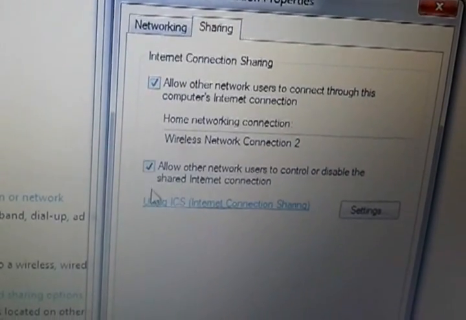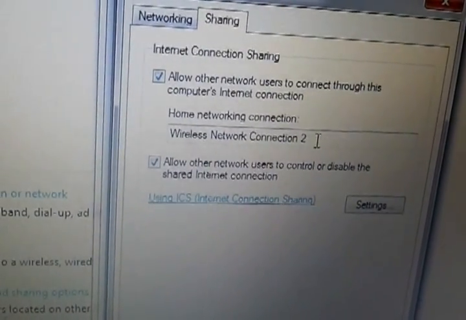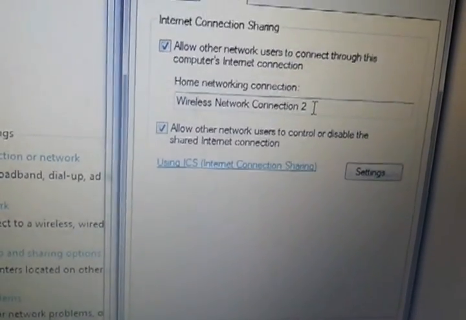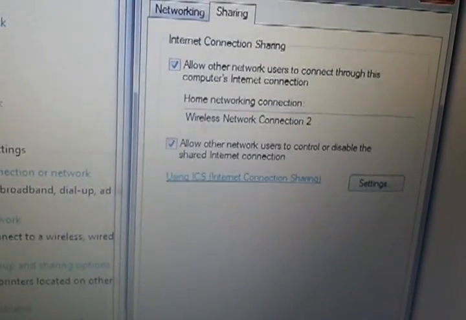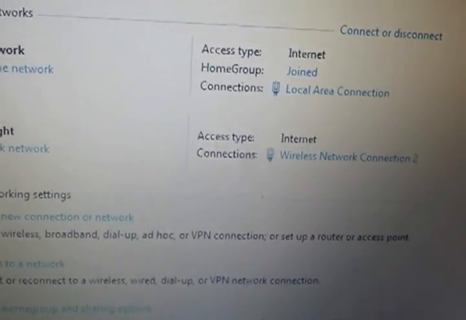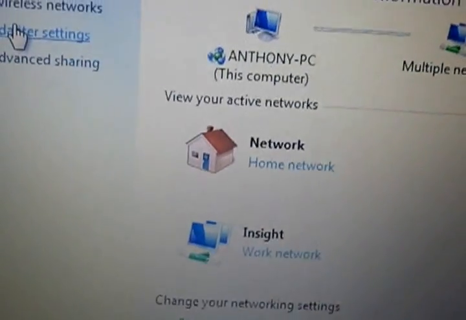Now you want to click on both of them. When you click on both of them, make sure you put this to wireless network connection 2. That's the network it will share the internet with. Then you press OK and close it. So when you go over to your wireless network, Insight, you will have internet.